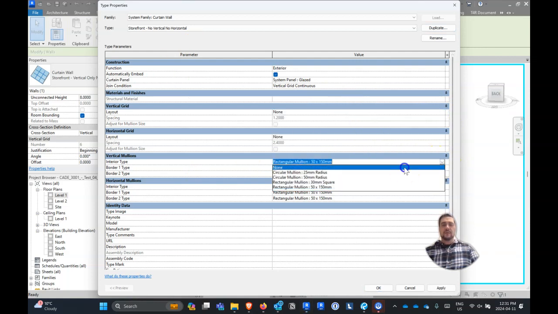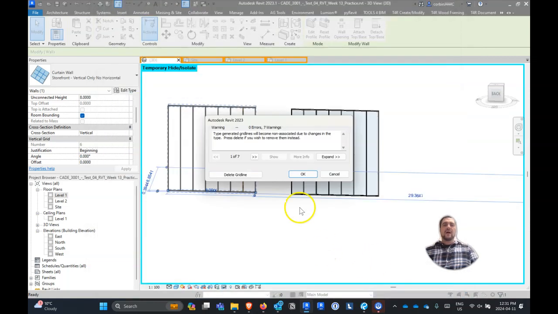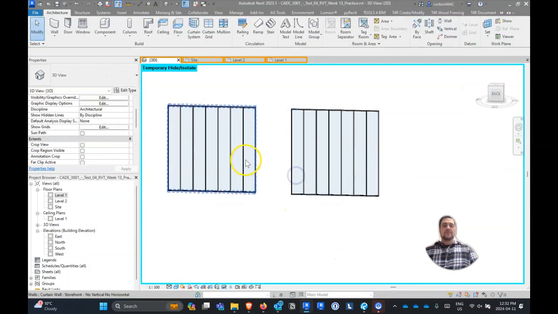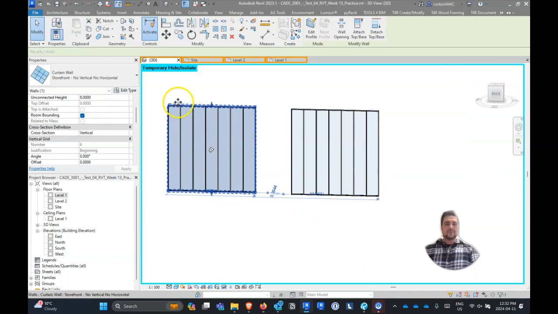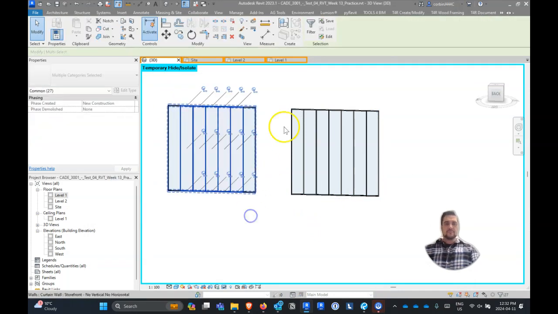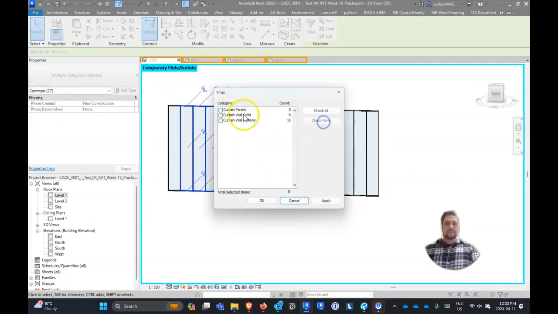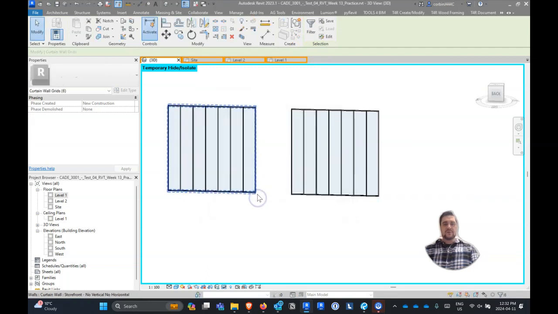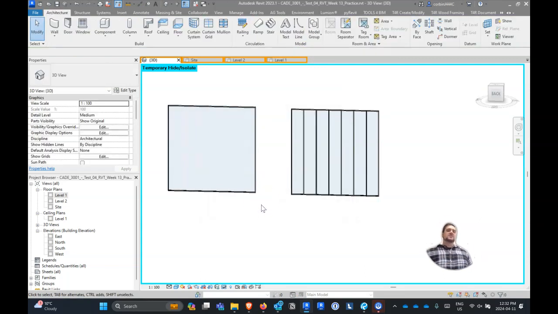So here I'm going to turn off my vertical grid and change that to none, and change this to none as well. I forgot to delete the grid lines. Let me just do this. Grids. I should have hit delete grid lines. There we go.